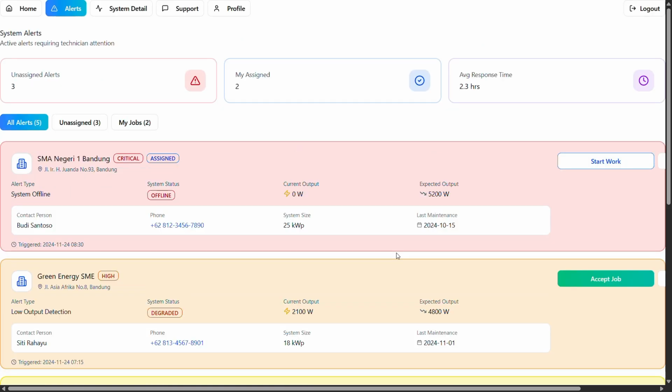We have tried to create a parity system here so that no two technicians get the same job at one time. So if two people click accept job at the same time, it won't be an issue.